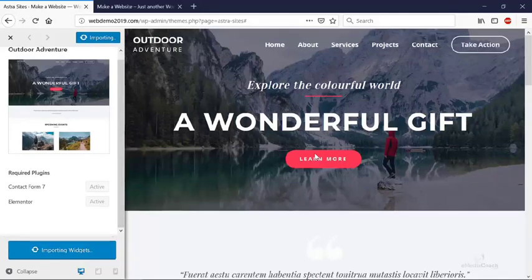Depending on the speed of your internet connection, it can take up to a minute or two. So this is what it looks like when it's done. And then we're able to view our new website.